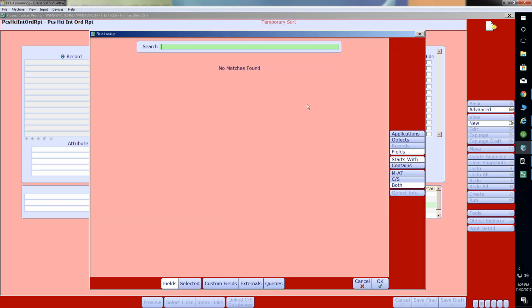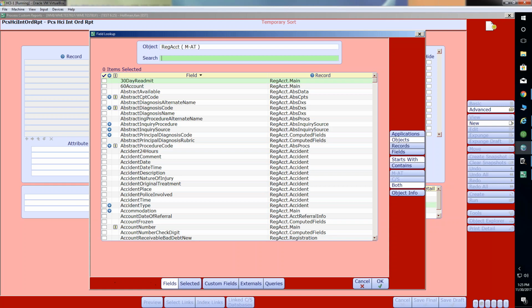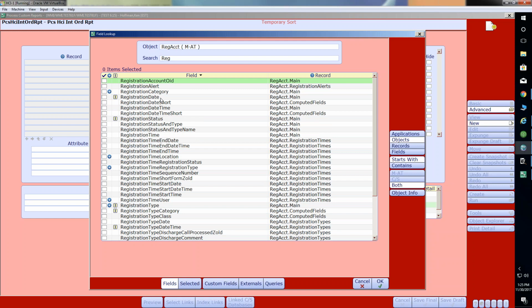We have to enter in the selection fields for the report. This is where we enter in the date range. So we're going to say reg account, registration date. And it's always good to choose fields that have the yellow eye icon indicating that there's an index associated to that field. And using the right index when you're writing a report will make your report run as fast as it can.